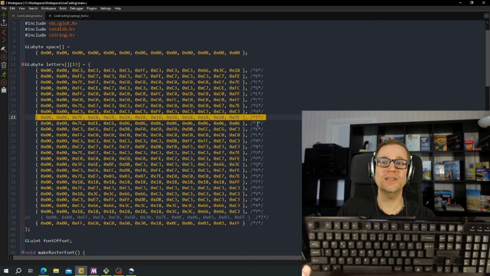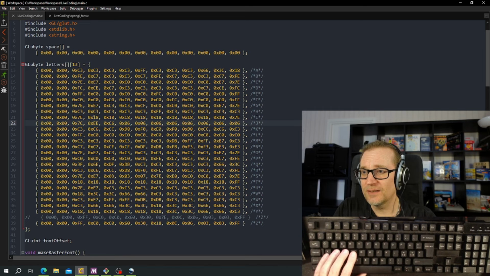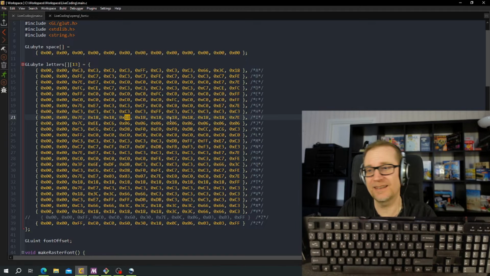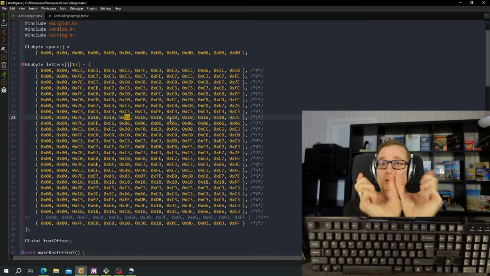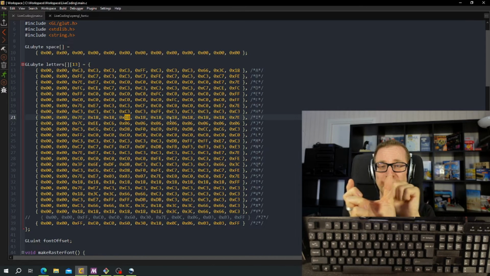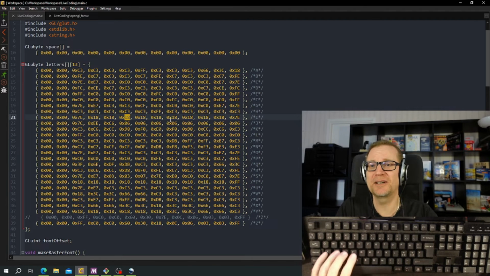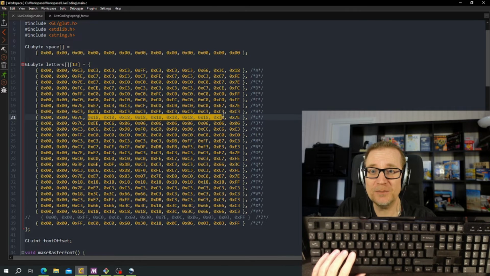So you see the data. It has 18 here, 18, 18, and we know what 18 is. I mean, it's a 1, that's the least significant nibble set, and the 8 is the most significant nibble set. So you have 2 bytes with the 2 bits turned on in the middle. So just the stem of the I. And we have that a lot of times.